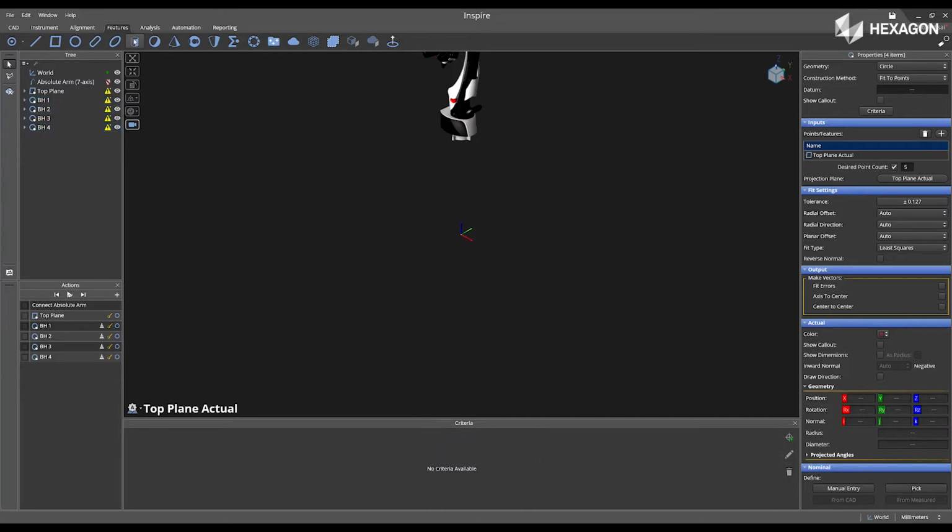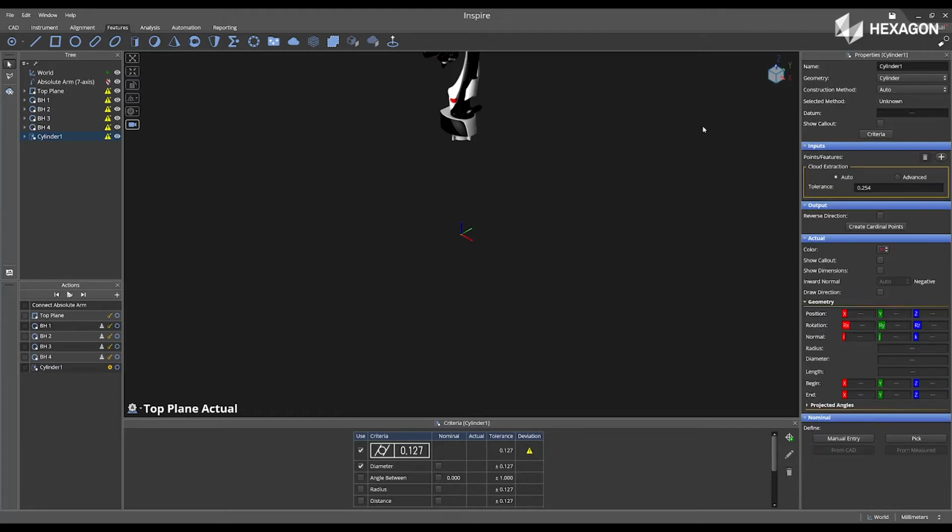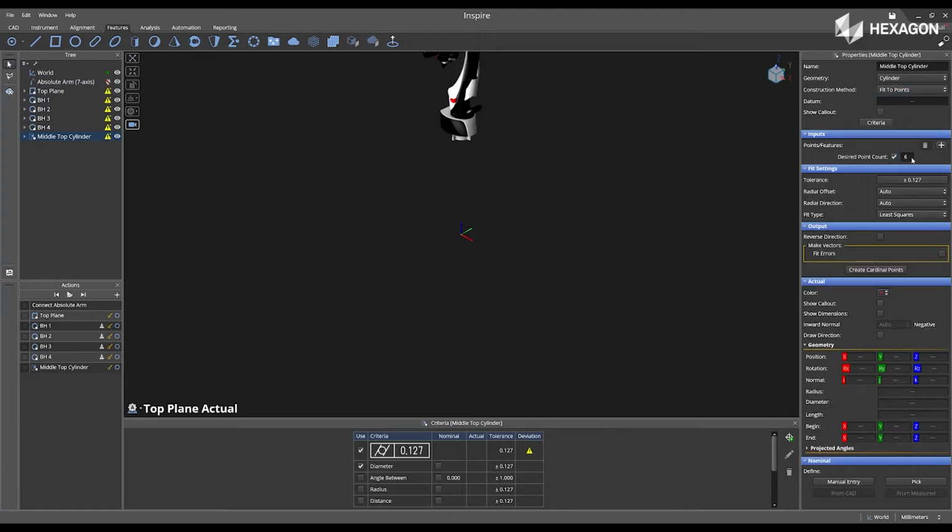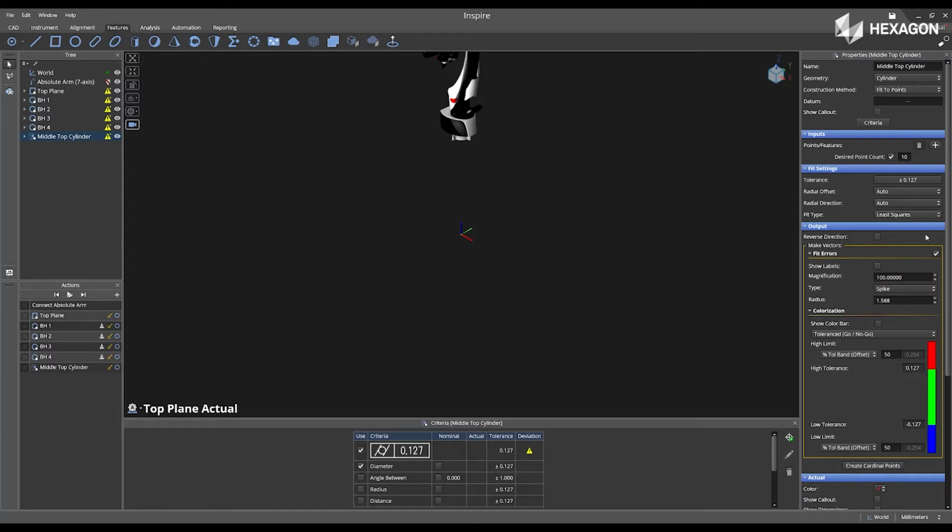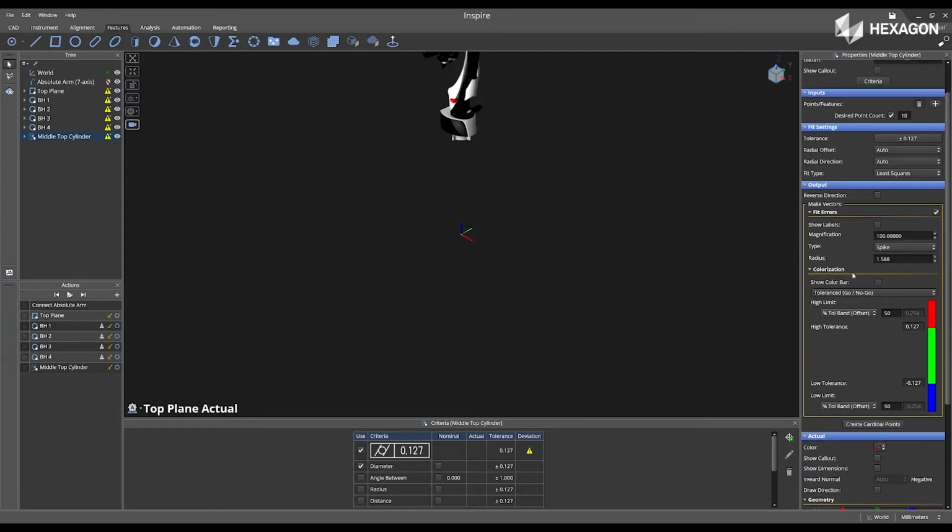And now I'm going to add a cylinder. I'm going to open the properties for my cylinder. And then inside of here, I'm going to rename this to my middle top cylinder. I'm going to switch my construction method over to Fit to Points, and I'm going to give this a desired point count of 10. I can also look at enabling fit vectors. So as I go through and measure this feature, the fit vectors will automatically appear in the main graphical view.